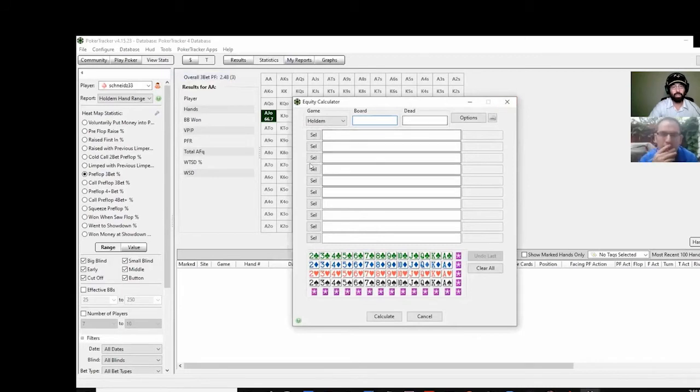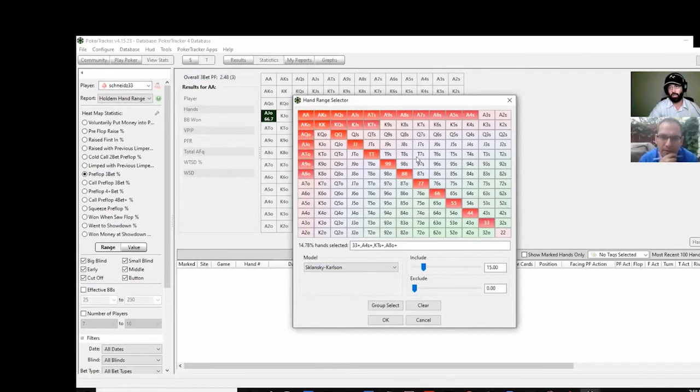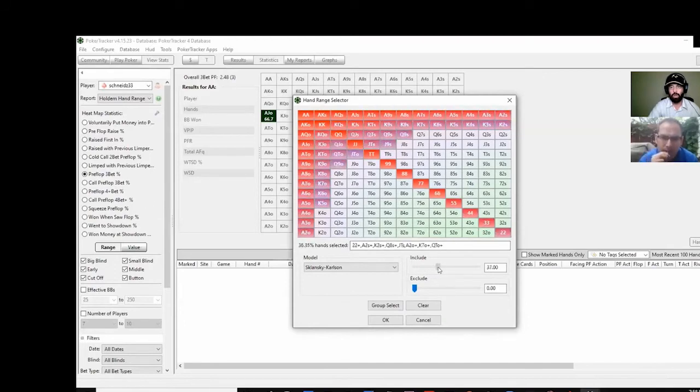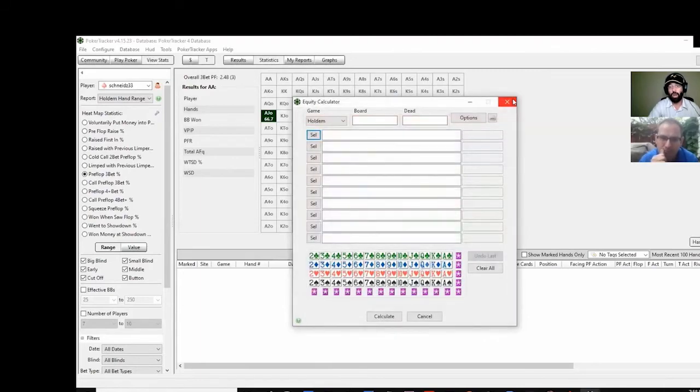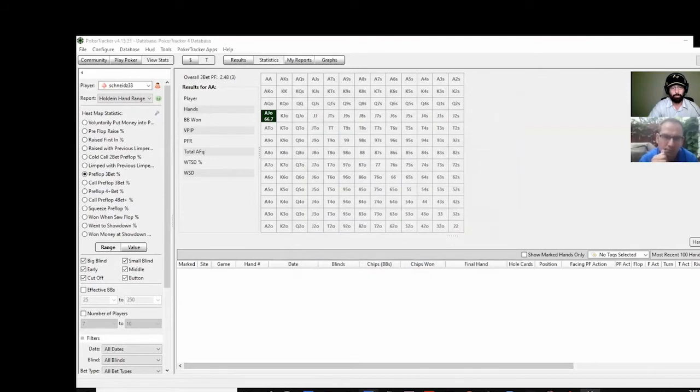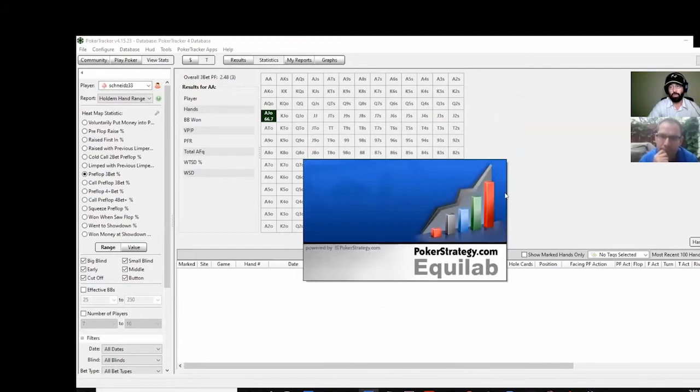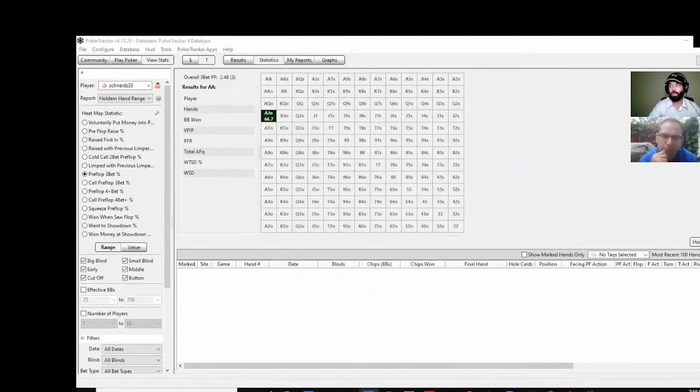Here's the PokerTracker one, hand range selector, just like you're describing. There's lots of ways to work in this, or you can just use the sliding bar for bigger and smaller ranges. There's a lot of cool ways to work with this. While we're talking about it, though, honestly, Equilab is one of my favorite free software tools in the world. So I'll just pull it up here so you can take a look at it.